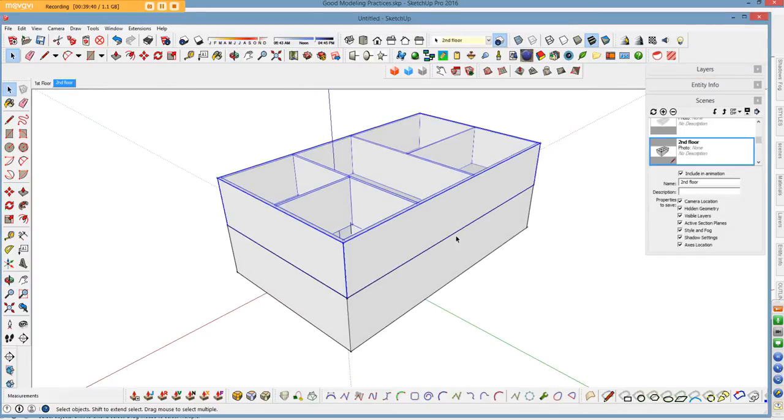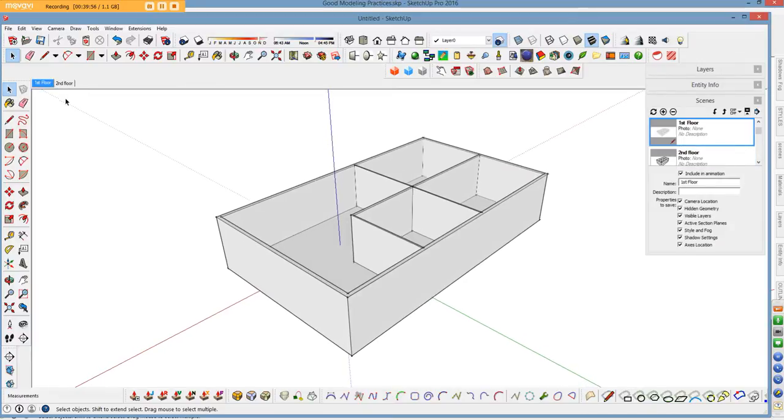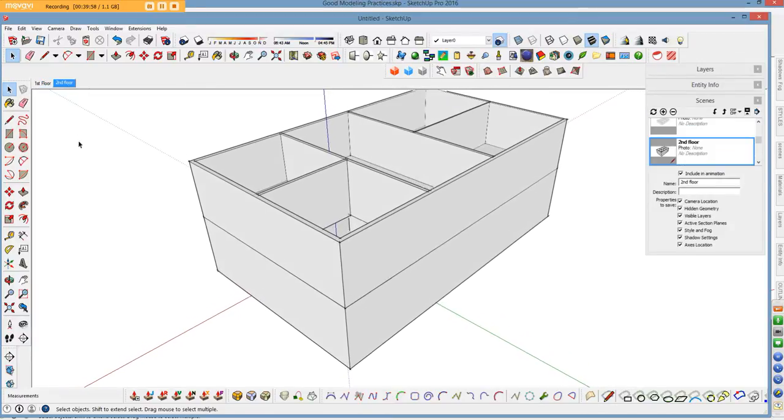Okay, so we have these as groups. We have these on separate scenes and we have them on separate layers. That's important because now I'm controlling the whole model. Instead of having to move things around, I just go over here and pick the first floor tab and there it is. Second floor tab and there it is.